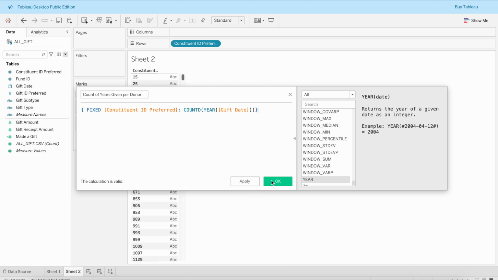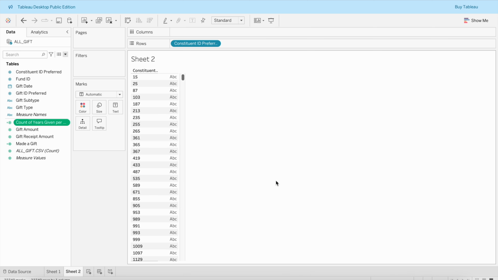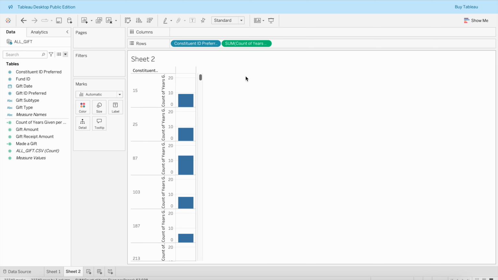Okay, so I'm going to click OK. And then I'm going to take this count and I'm going to drag it to rows. And it's going to do something funny. It's going to give me this little visualization. It's going to assume that I'm wanting a kind of an image of what it looks like, and that's not really what I want.